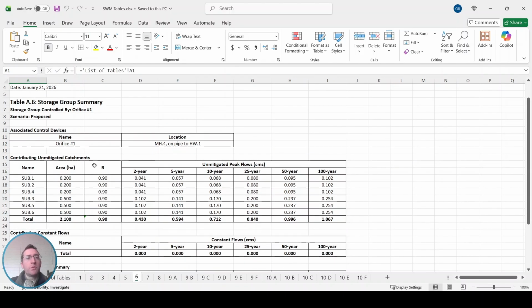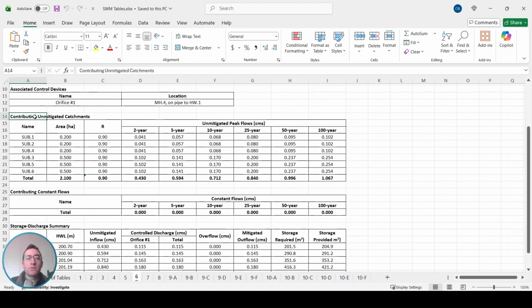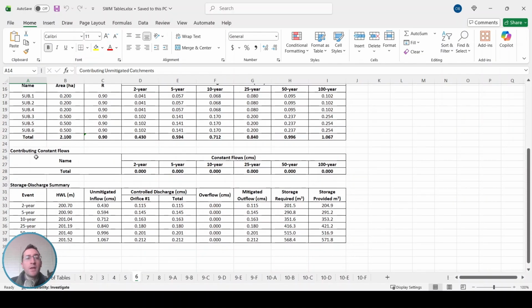And then we get into this table, which is the storage group summary. Again, it's going to indicate which control is providing the control for the storage group and the corresponding scenario. And you can see here associated control devices. It's telling us exactly which control and the location of that. And keep in mind, you might have multiple orifices or weirs at the same location. InterHyd can account for that. This is going to list all of the contributing unmitigated catchments, as well as any contributing constant flows. So this could be either constant flows that you have defined in your system. This could be a groundwater or a pumped discharge, as well as any discharge from upstream storage areas.